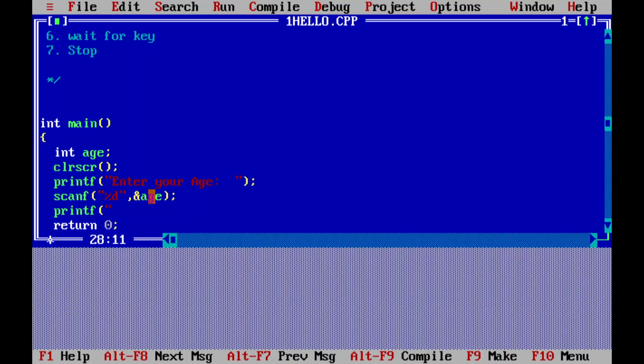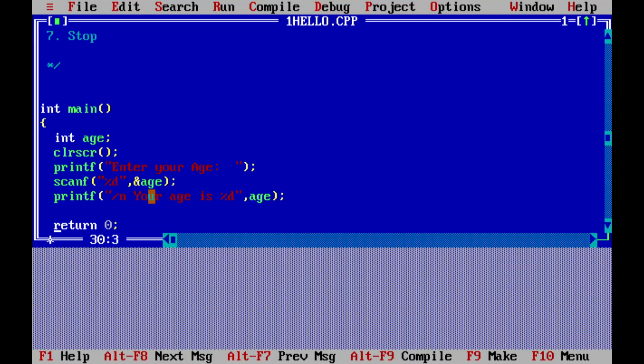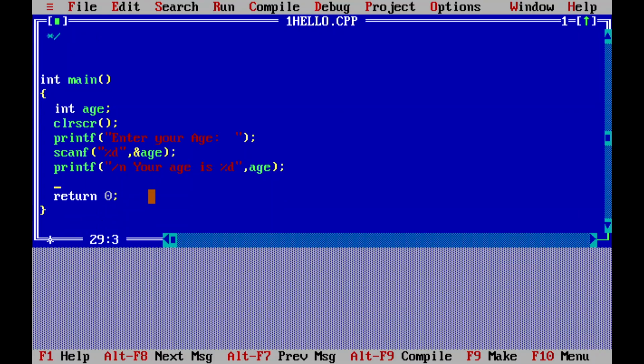We want to print on the next line, that's why I'm using \n. Your age is... Okay, and now we know after printing this line, the console will not stop there, and it will exit from the program. And I want to see the output. That's why I will put getch. Get a character is the function I am using.